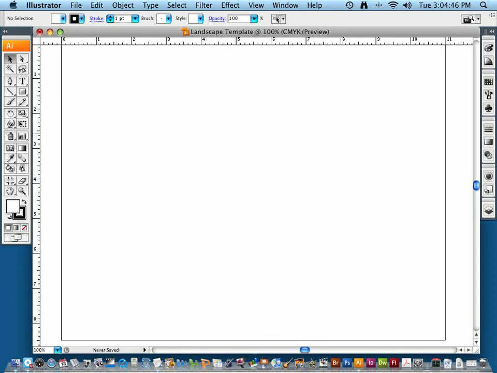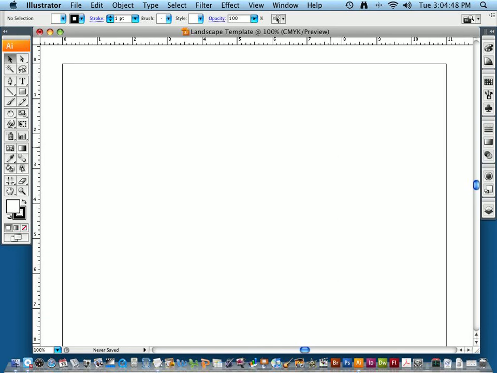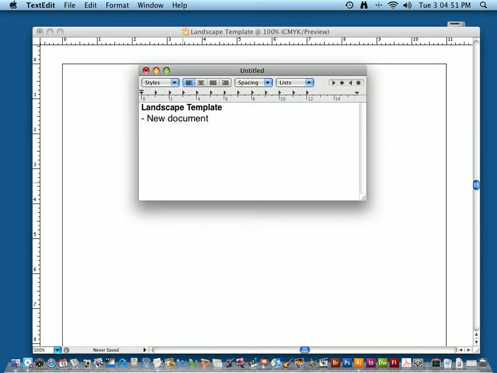The next thing I want to do on screen here is position something called a guideline. So before we get too far ahead of ourselves, we made a new document, landscape, which means that it's 11 inches wide by 8.5 inches high. And we set the units to inches as well.